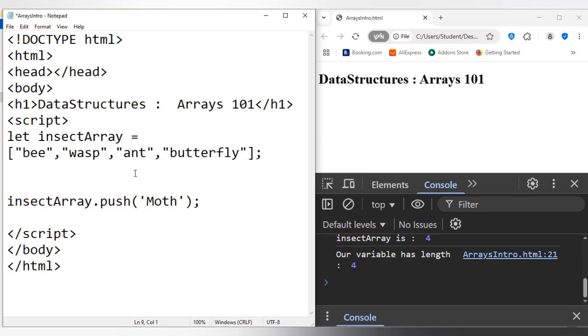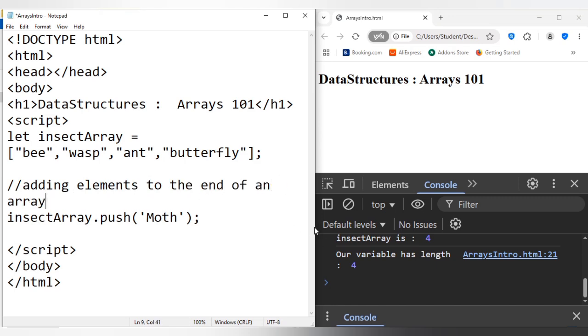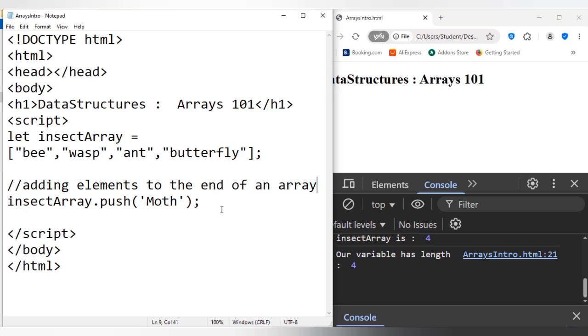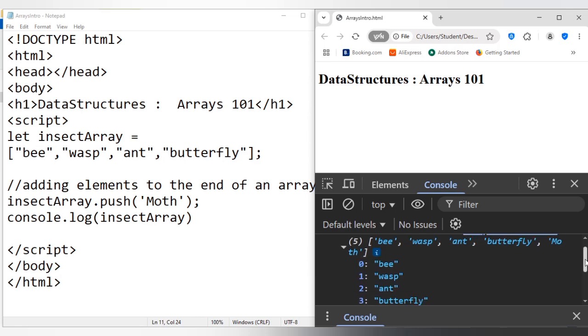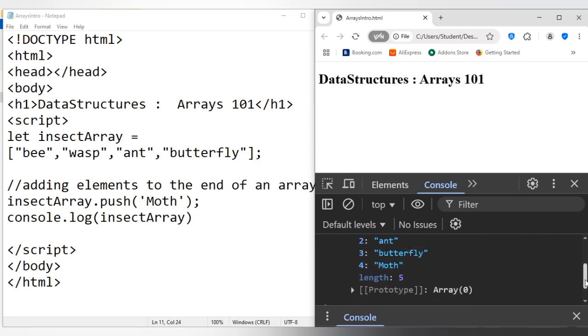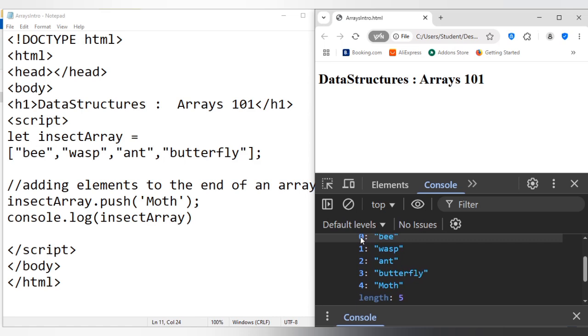So let me add a comment here: adding elements to the end of an array, right? I just have to make sure this is one line. Let's see what happens when we actually display our array after adding new elements. So console.log insectArray, and there you go. Now it has 5 elements, which is indicated by this 5 here, and we have wasp and butterfly and our moth here. After this operation, we added moth to this array. Now it goes from 0 to index 4, right? Because there are 5 elements and we start from 0 when we're looking at indexes.